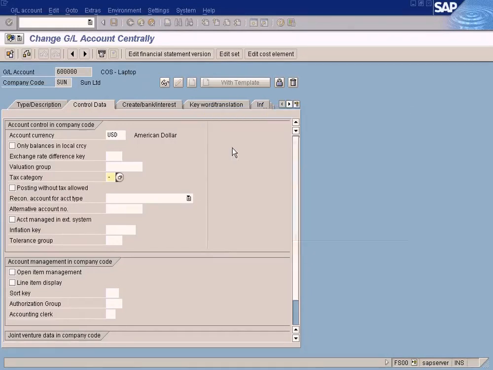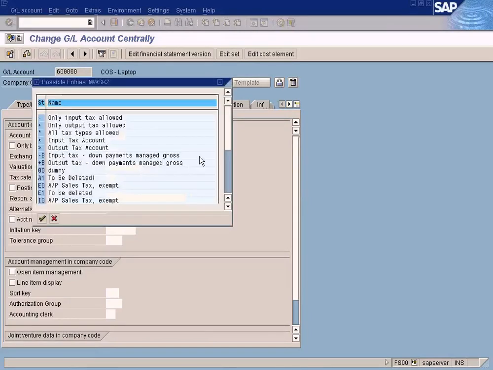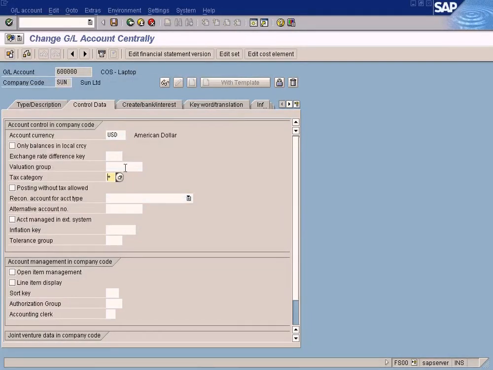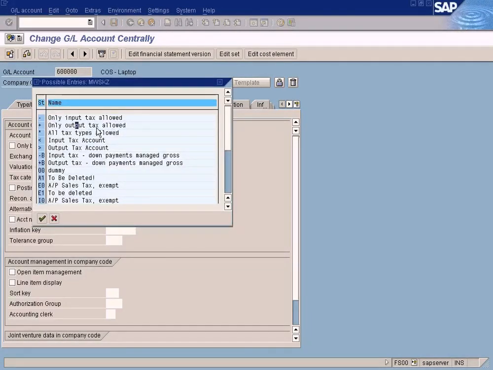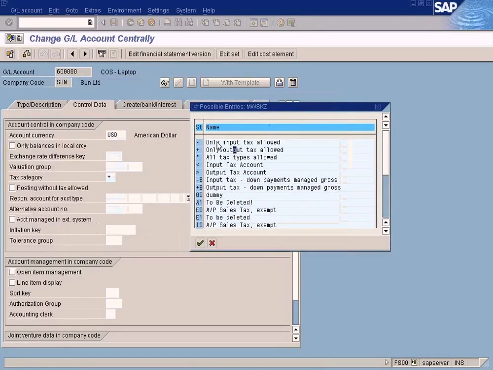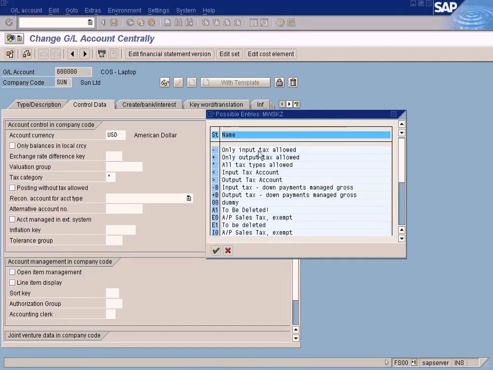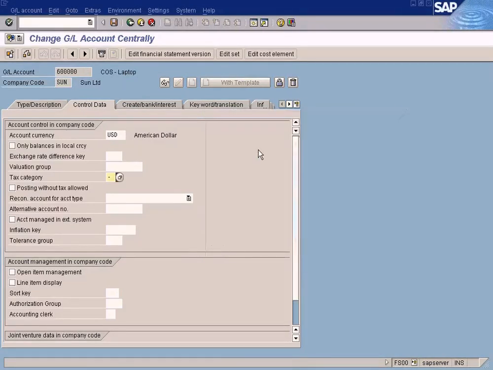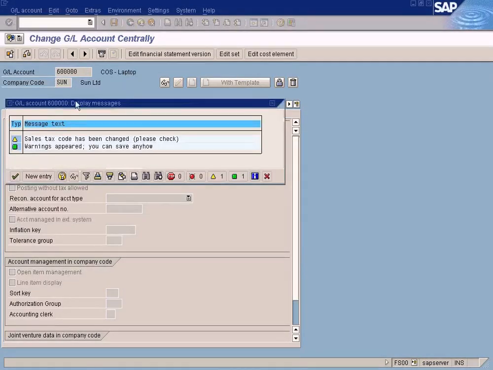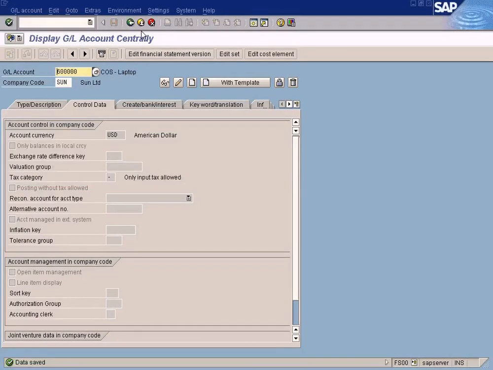Let me just explain what is this. If I select this minus indicator, that means this GL account can now receive any purchase taxes, which is input taxes. If I choose a plus sign, instead it will allow only the output tax, which is sales tax. If I want to allow both input and output, I have to choose this asterisk. It means all tax types will be allowed, but in this case I want to restrict to only input tax, so I just choose a minus sign and then save it. Just save.